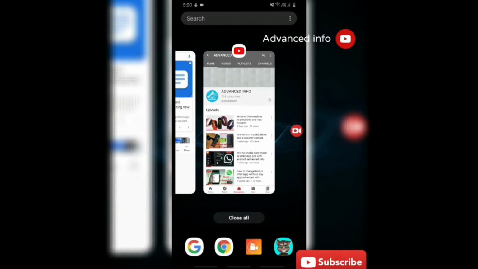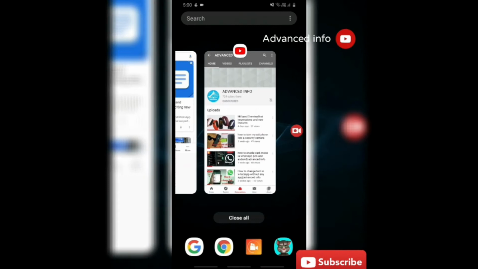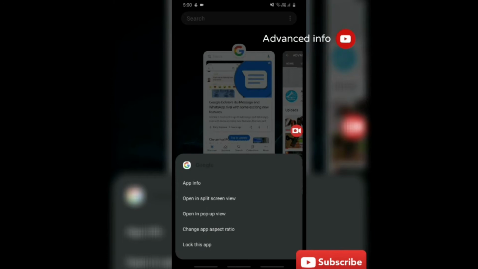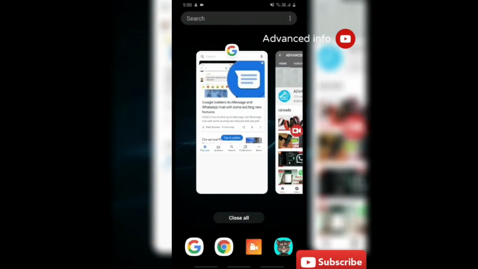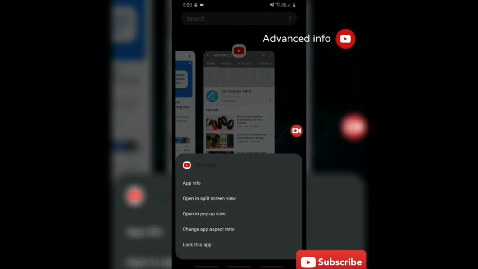Do you know guys that if you tap the icons you can see many more options? So let's tap it and you can see many options. One of the options is the split screen view. So let us tap this and you can see open in split screen view. We have other options but the video is about open in split screen view.